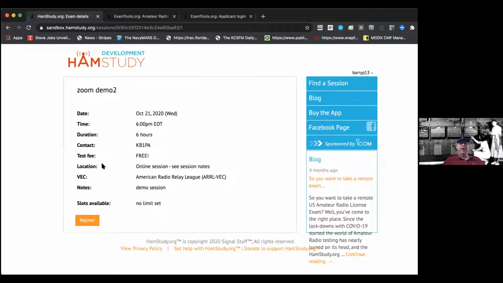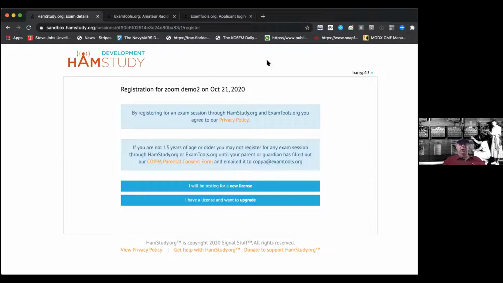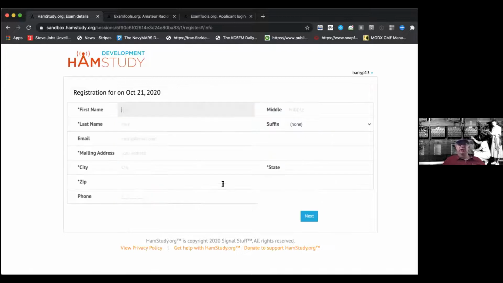So you would give the candidate a chance to register. The candidate would find your session, and then they will register. And you say that you will be testing for a new license or an upgrade license. We're going to test for a new license. And if you're not 13 years or older, you have to register for the parent and guardian doing the COPPA form, like I mentioned. So I'm going to be testing for a new license.